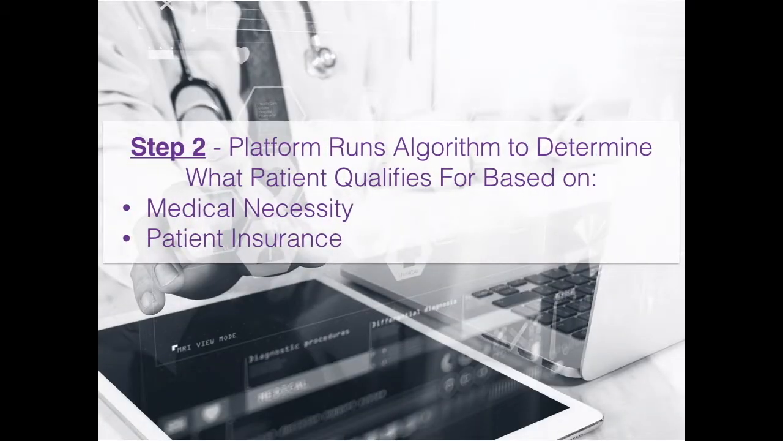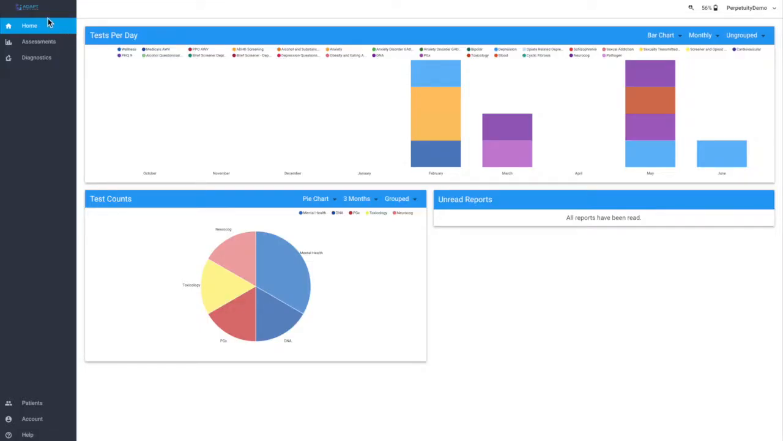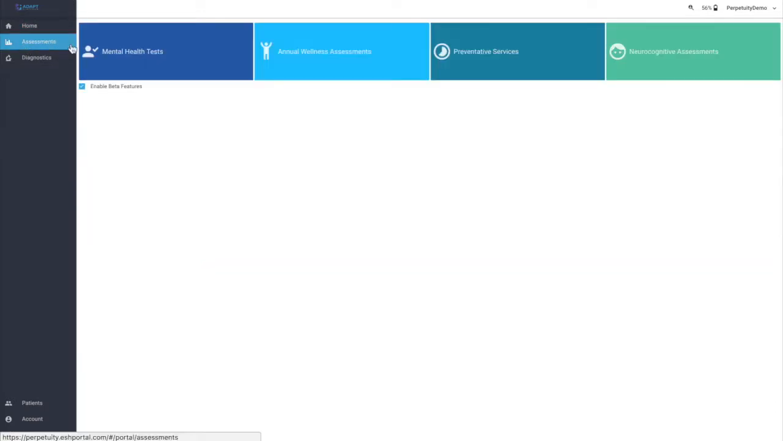And we're going to show you through the ADAPT platform how in Step 2, the platform will run an algorithm to determine what the patient qualifies for based on medical necessity and the patient insurance. Now let's take a closer and deeper dive inside of the ADAPT platform on how we prove medical necessity for cancer testing. Once inside of the ADAPT platform on the home page, you can review a dashboard to review all the ancillary diagnostic tests you've submitted for your practice.